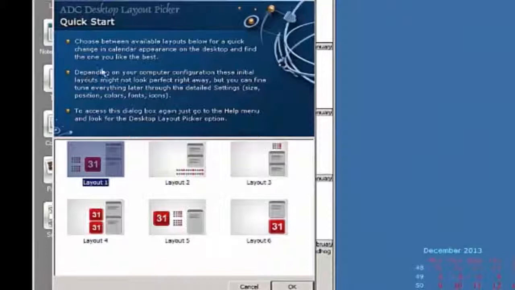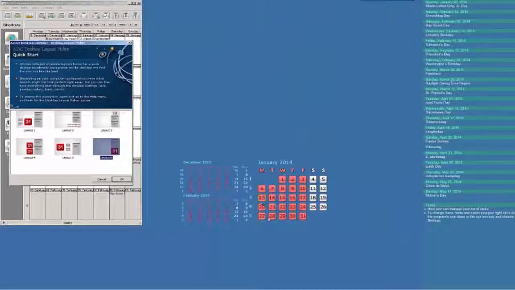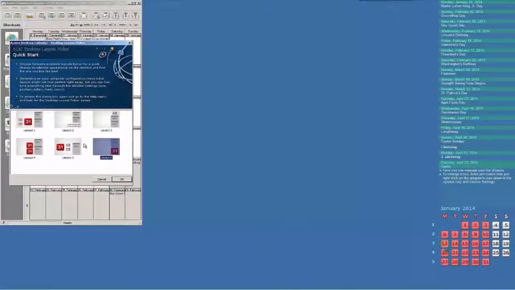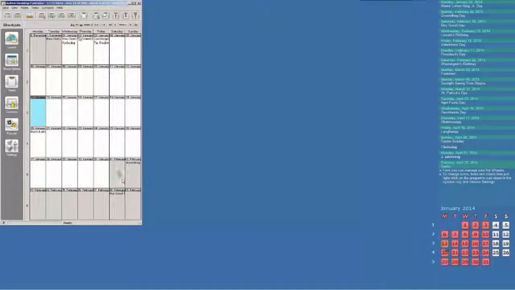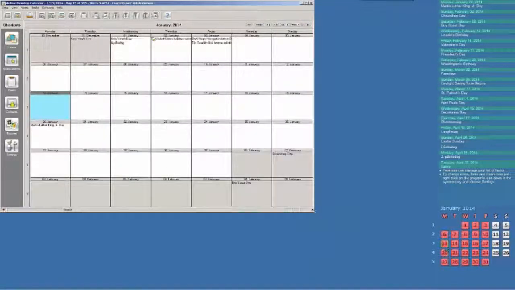It is very simple to go forward with, and as soon as you have decided which one you find best for your situation, then it's just to say OK down here and you're ready to go. And this one here, I'll just push it back to where it was, but that was mostly so that you can see what was happening on my desktop. That is the way you go in and set up the desktop layout picking.